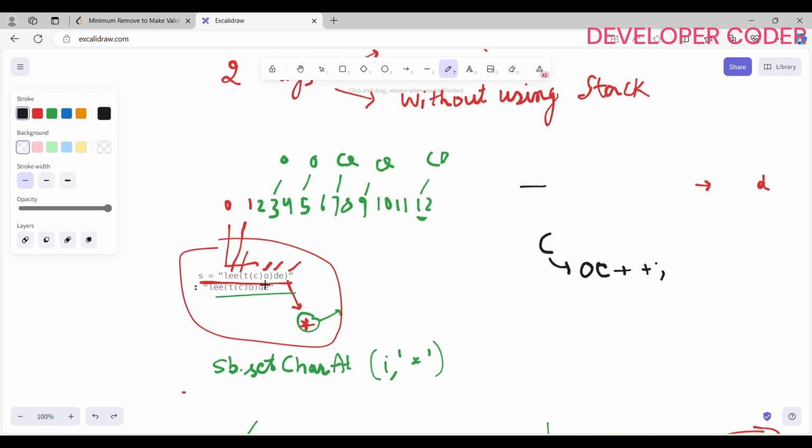Initially it will become 1, since there is one open brace, so this is incremented. And again when I reach this particular one, it will increment to 2. Then I encounter one close brace. When I encounter this close brace, I have to check if this count is greater than 0. If it is greater than 0, then I have to decrement this count, so now it will become 1. Again I encounter one more close brace, the count is greater than 0, so I decrement it and now the count will become 0.